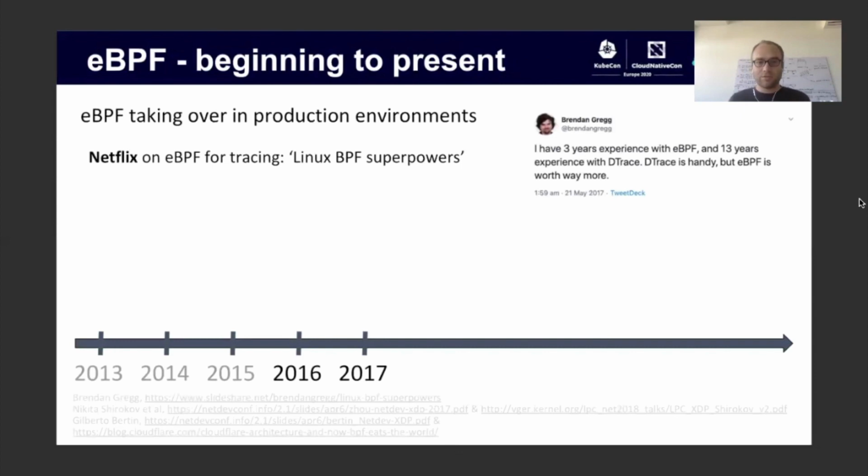2016-17 was basically the year where eBPF began taking over production environments, which is really exciting. Brendan Gregg from Netflix called out the Linux BPF superpowers. He's been working on tracing heavily, on creating the necessary tools for the BCC project. And he says compared to DTrace, where he has like 13 years of experience, eBPF is worth way more and exciting, even though just in this short time span, the capabilities are staggering.